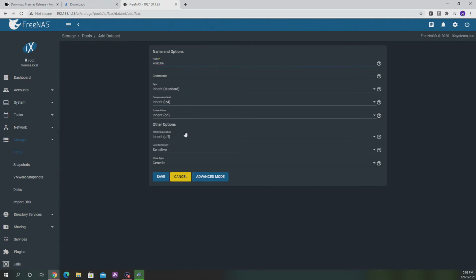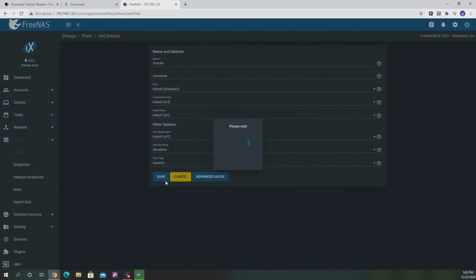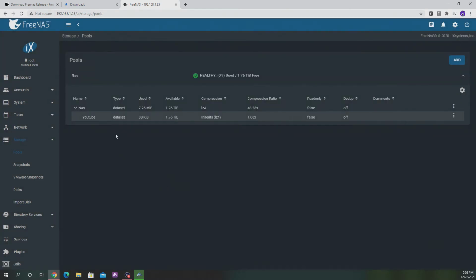Everything else, all the settings look good here. So we're going to hit save. And there is the first partition, YouTube. Everything looks good. And then we can add another one.